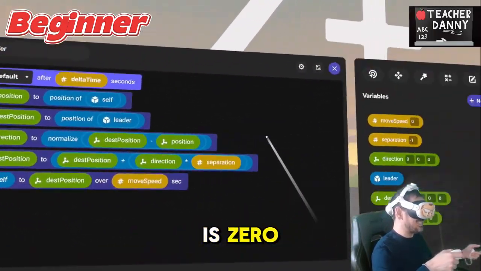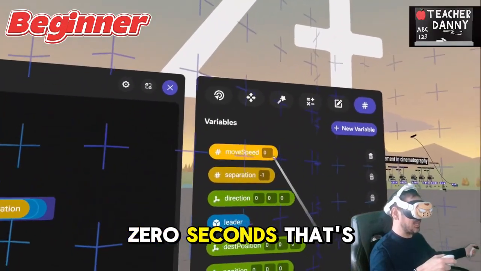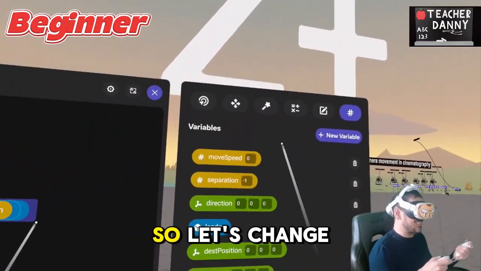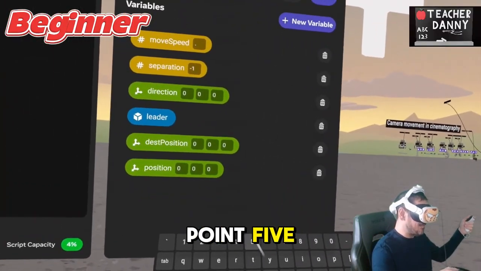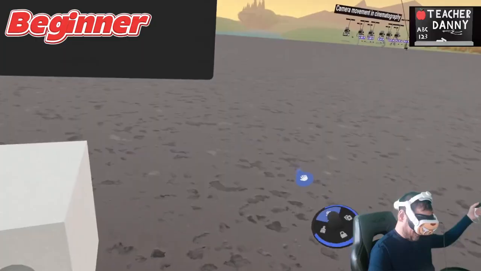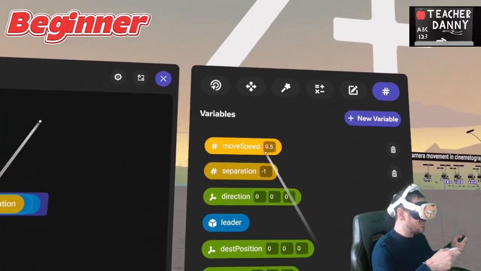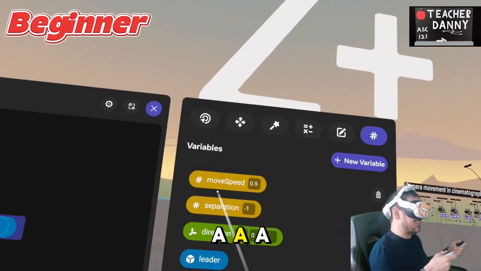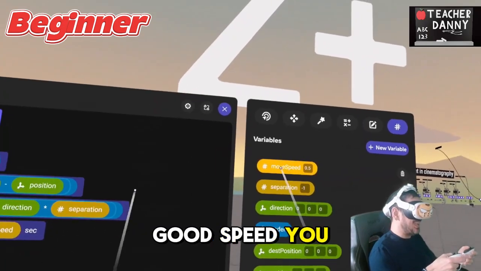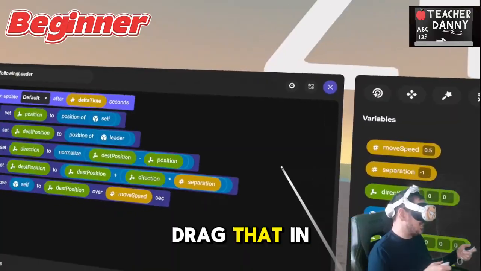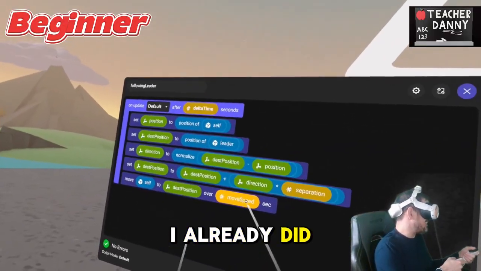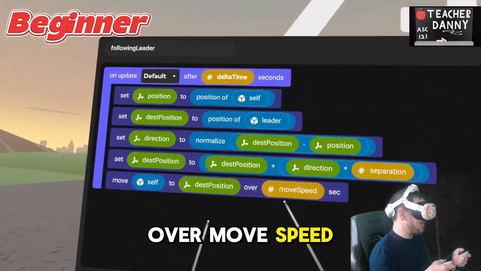I'm going to drag in the move speed. And its default is 0. So if we move somewhere in 0 seconds, that's instant. So let's change move speed to 0.5, just because I know that's a good speed, but you can change it. All right, move speed. I'm going to drag that in. Oh, I already did. Over move speed.